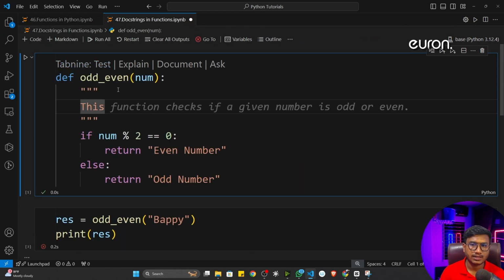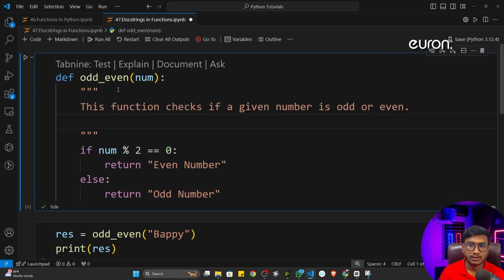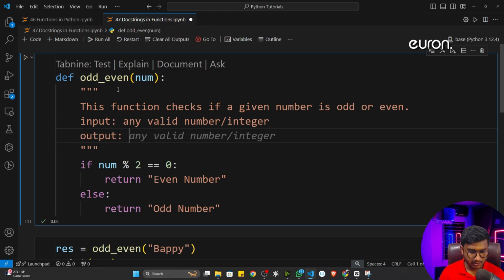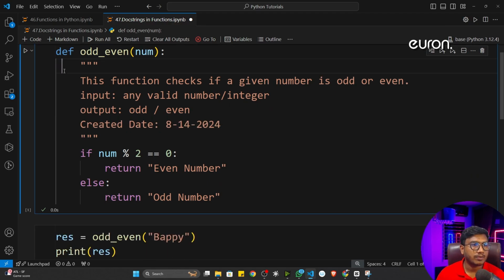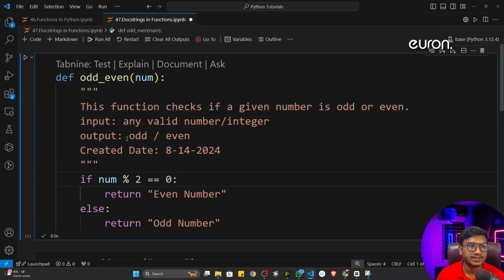Let's say I'll just write: this function checks if a given number is odd or even. Input: it will take any valid number or integer, and output: it will return odd or even. Now you can also give the created date of this particular function. That's how you can give proper information. This is called a Docstring inside a function.